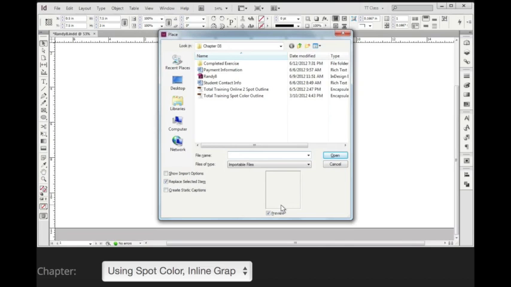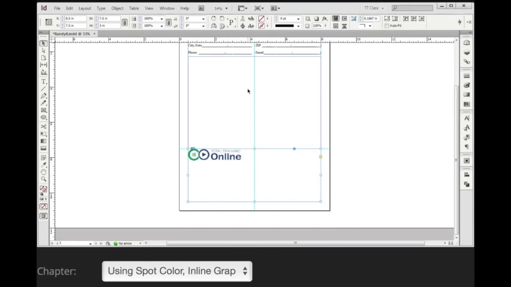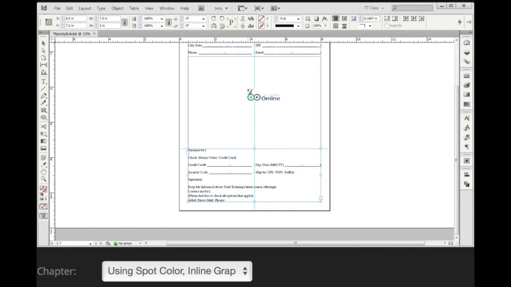And what I'm going to do is double click on the Total Training Online 2 Spot Color Outline EPS file. Double clicking replaces all that text that we had with the logo that I just placed. That's not what I want to do, so I'm going to press Control-Z to undo. It'd be Command-Z if you're working on your Mac. And what that'll do is put that back into the place gun with my cursor.